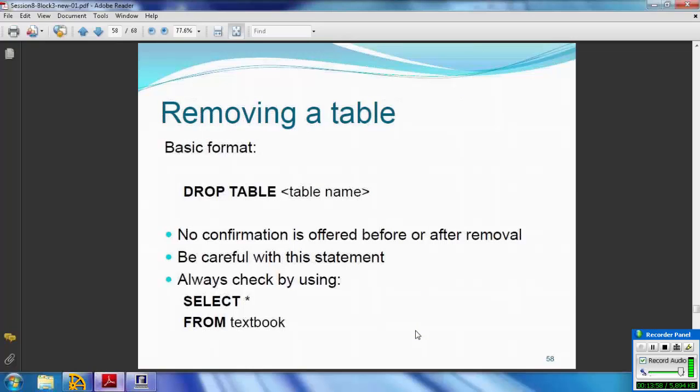Now let us see how to remove a table. The basic format for removing a table is, again, a keyword: DROP TABLE, and you have to specify the table name. No confirmation is offered before or after removal. So be careful with this statement. Before you remove the table, make sure there is no data. So always check by using SELECT * FROM textbook. Let us see if we have any content in our textbook and whether we can delete this table or not.